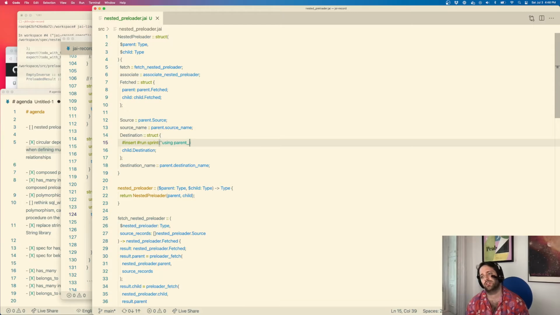Using parent, blank, some type, which is going to be parent dot destination.